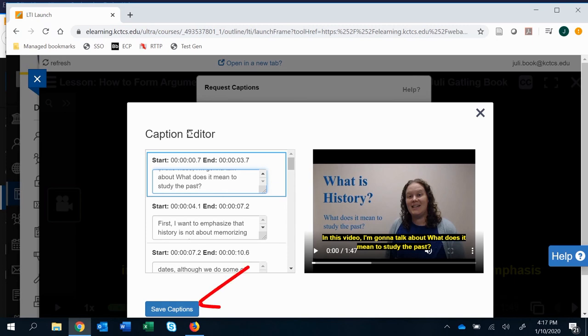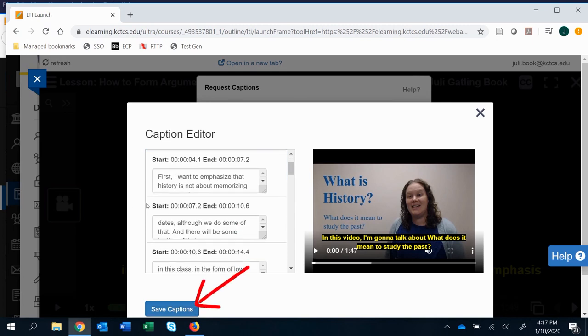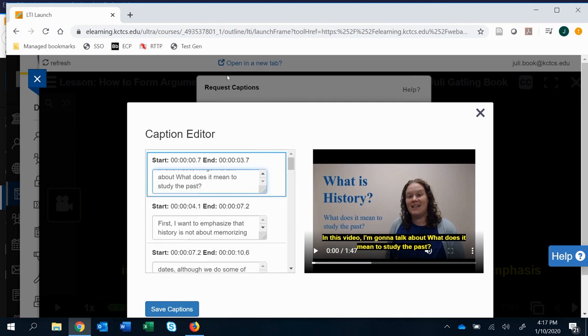And once you're done, you can go ahead and click save captions. And you're done. It can be somewhat time consuming or very time consuming depending on the length of your videos, and it's just one of those steps that we have to take for ADA. But that's how you go about editing your auto captioning.